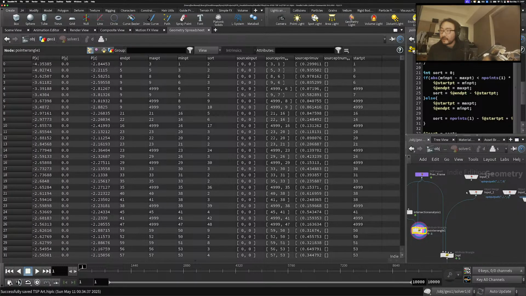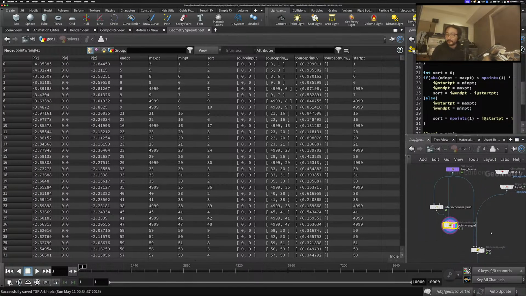So George, hello George, what programming language is this? It's VEX. Yeah, it's VEX, Houdini scripting language. As Alexander said, it's mentioning it's based on C. Yes.